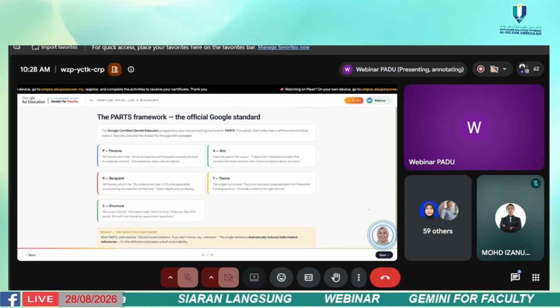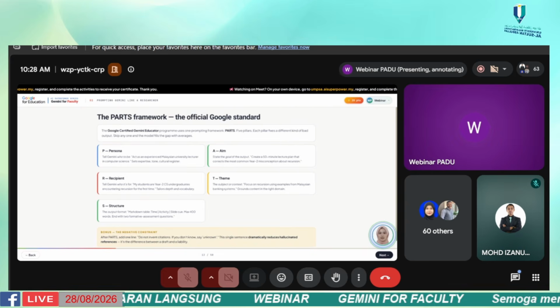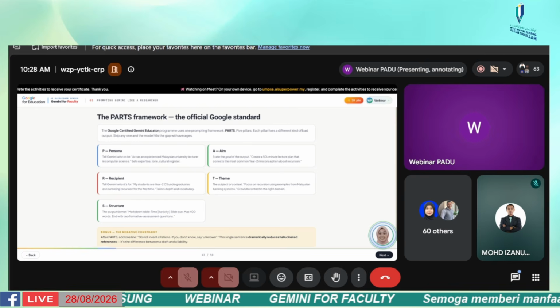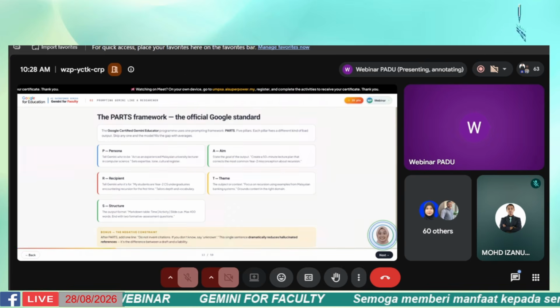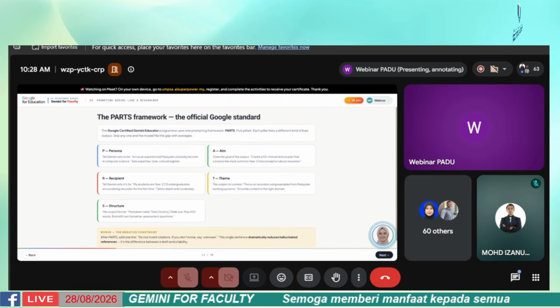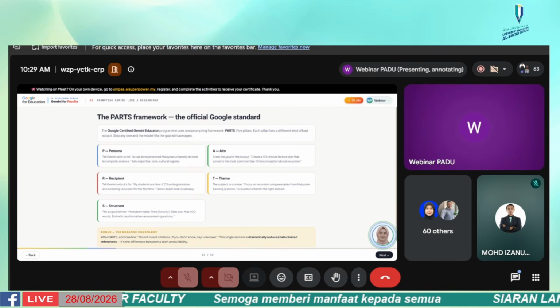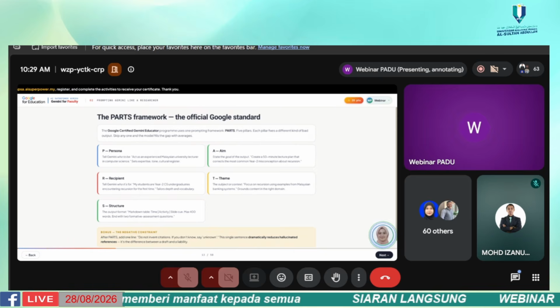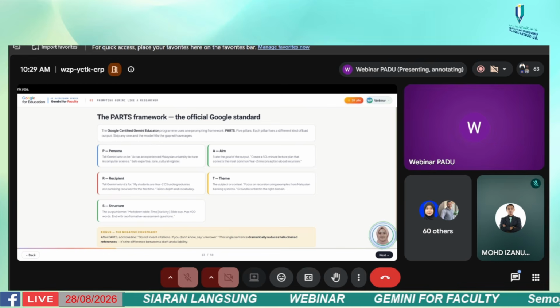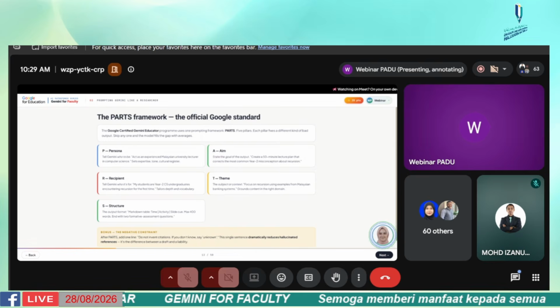So, this is the framework we'll be using throughout the workshop: PARTS. Each letter represents one important part of a strong prompt: persona, who the AI should behave as; aim, what you want it to do; recipient, who the output is for; theme, the topic or context; and structure, the format you want the response in. What's interesting is when one of these pieces is missing, the AI usually fills the gap with assumptions. And that's often where generic or unreliable output starts appearing.